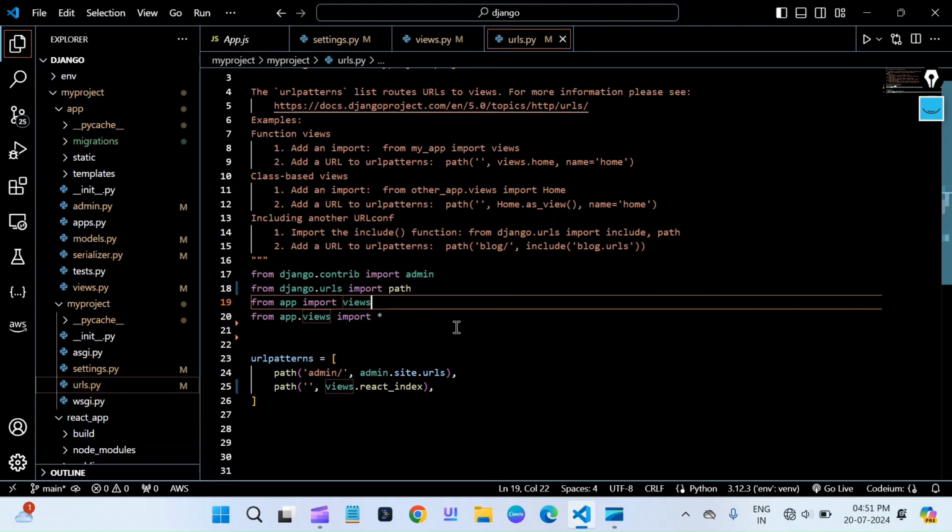So we have 5 steps. Sorry, we have 6 steps. Briefly, let's recall them once again. Go to your React project and run npm run build, which will build a build folder for you, so that it will be helpful in deploying your front end to the Django backend. And we configure settings.py for both the templates and the static files also.